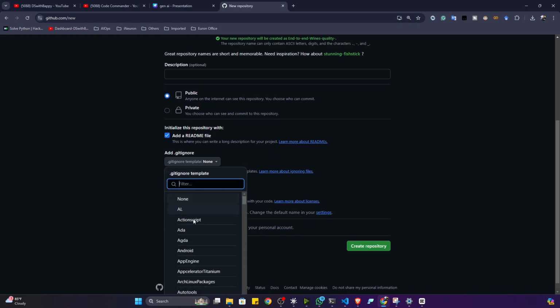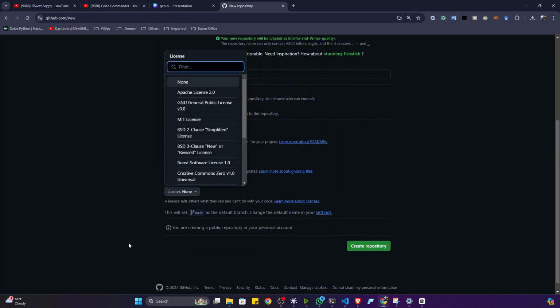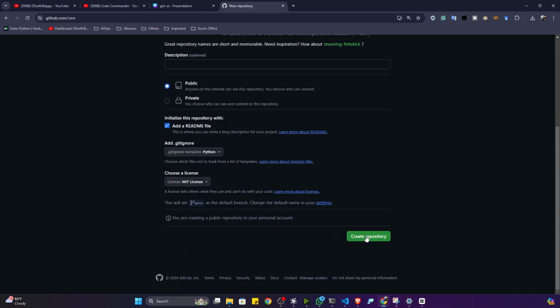Then add the readme file, then add the gitignore. Let's say I'll take Python. Then you can also take a license. Let's say I'll take the MIT license. You can take any license, it's up to you. Now simply create the repository.